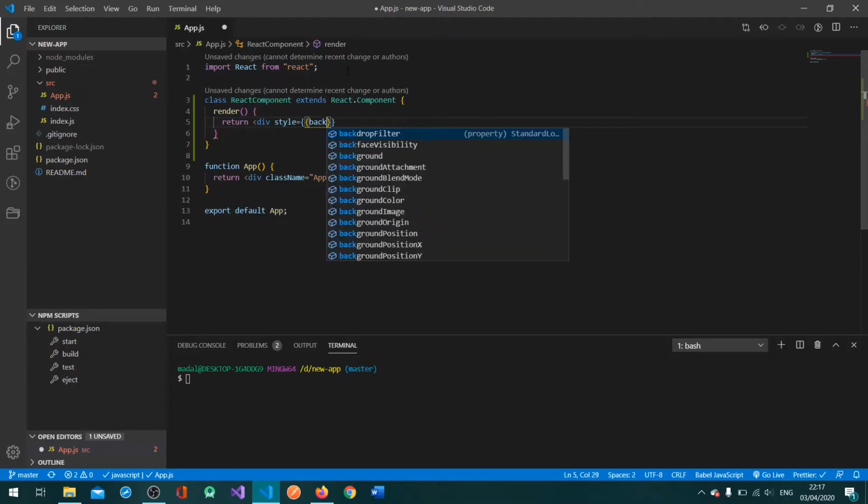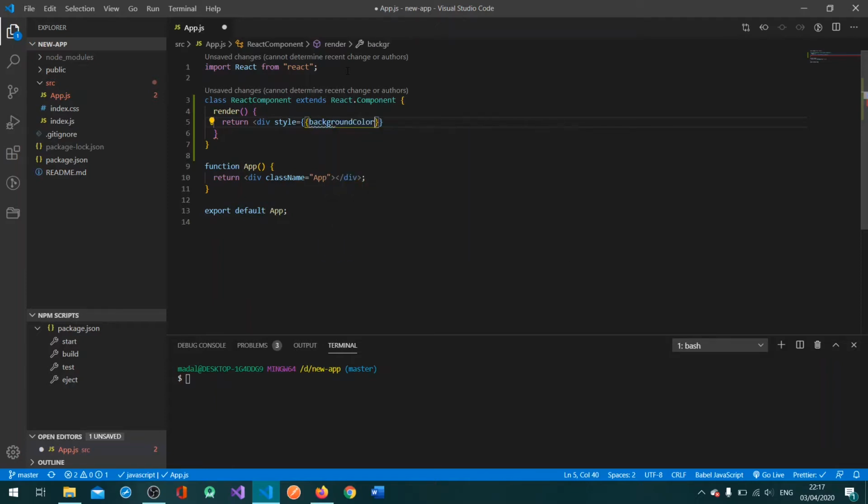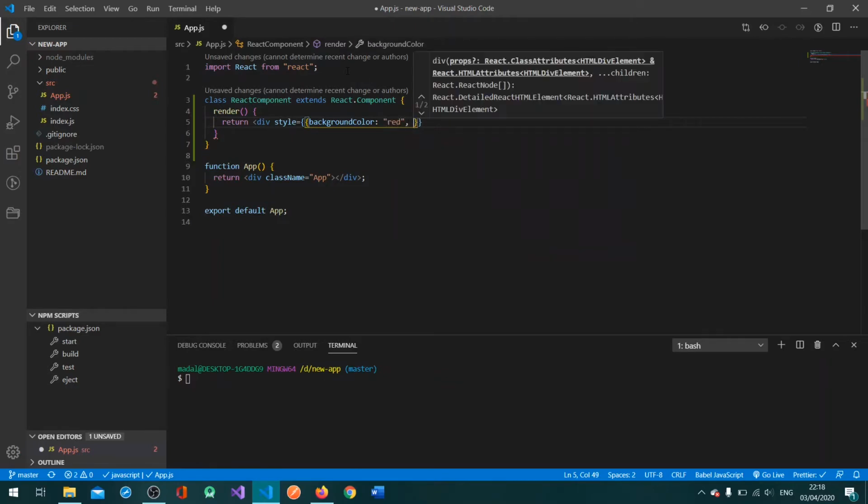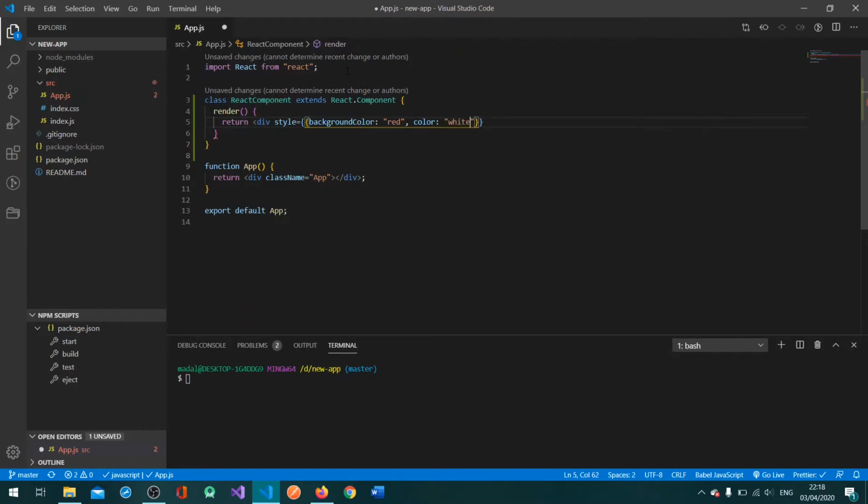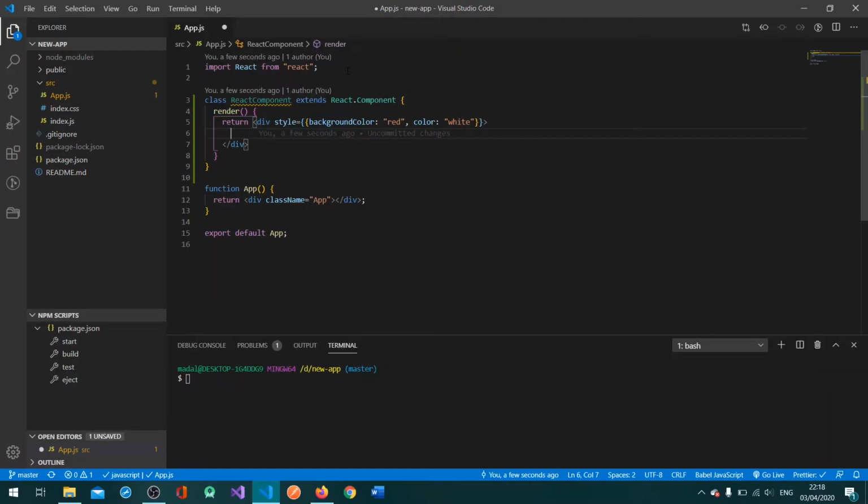So I'm gonna have a background color, red, and I'm gonna set the text color to white. Okay, this is JSX syntax. That's what React is using for rendering HTML, but you can use normal JavaScript as well, which is creating element using the document API. So I'm just gonna say here, I am a class component.